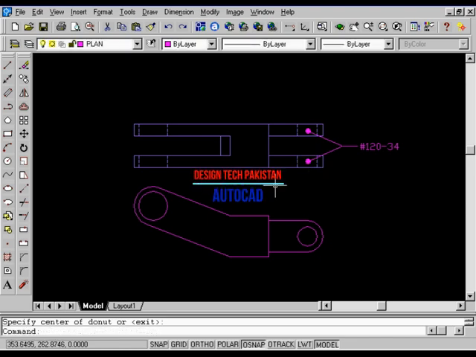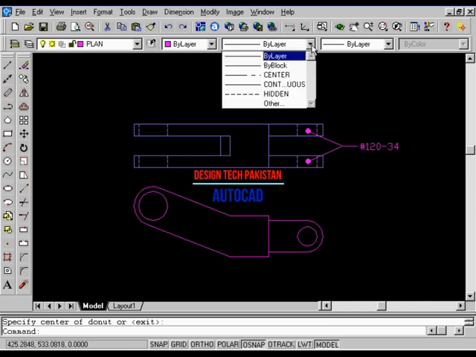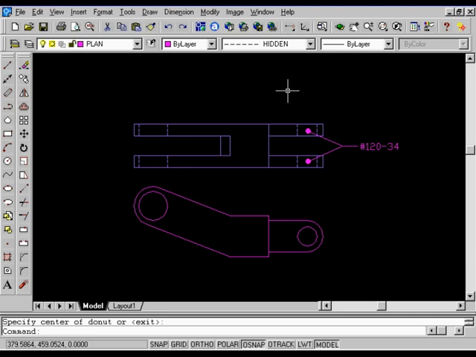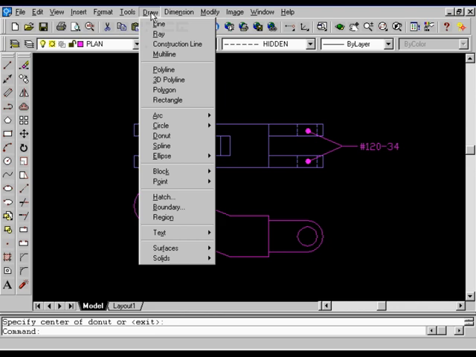Drawing elliptical arcs. On the Object Properties toolbar, click the Line Type control and then select Hidden. This indicates that you want new objects to be drawn in the hidden line type. From the Draw menu, choose Ellipse, then choose Arc.